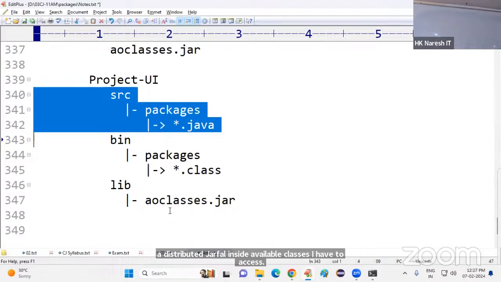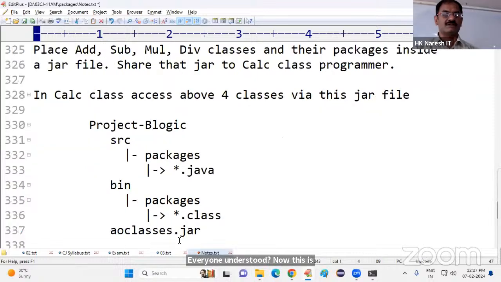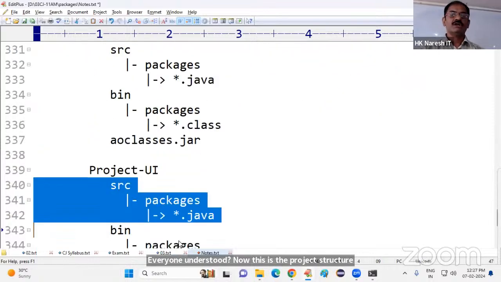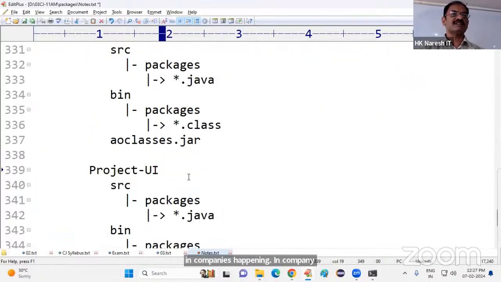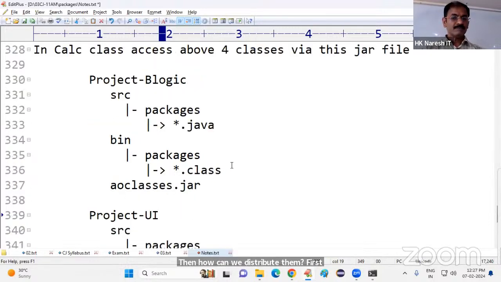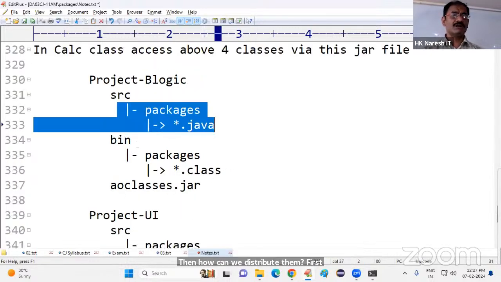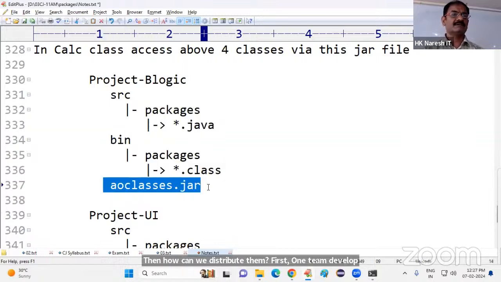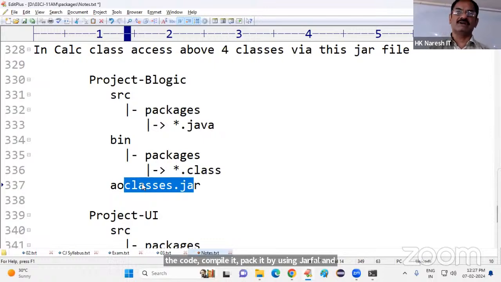Everyone understood? Now this is the project structure that happens in companies. In a company, the complete project is not developed by one developer. It is developed by multiple developers and multiple teams. They may be in the same company or in a different company. Then how can we distribute the code? First, one team develops the code, compiles it, and packs it as a jar file, and this jar file is shared via a server with different people in the world.